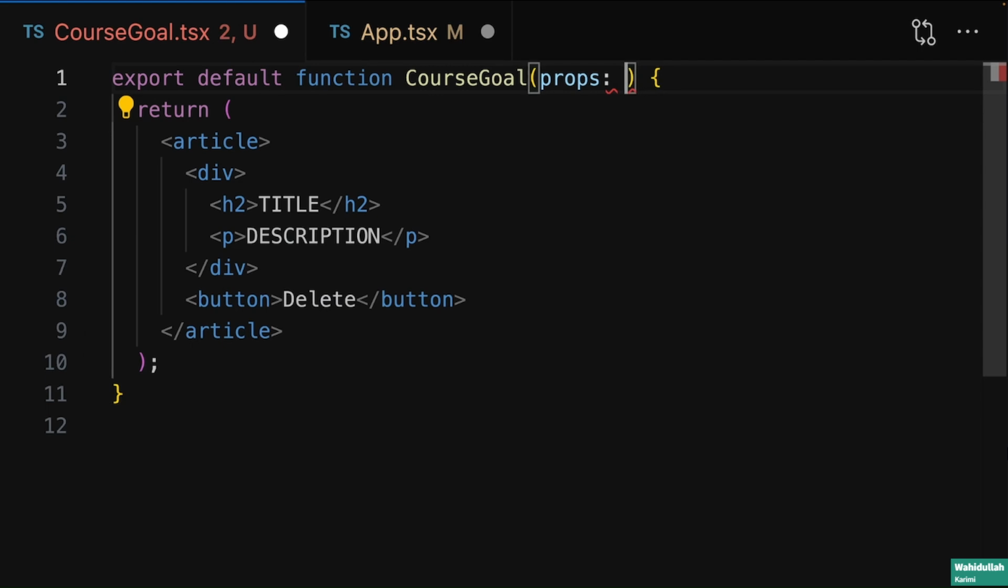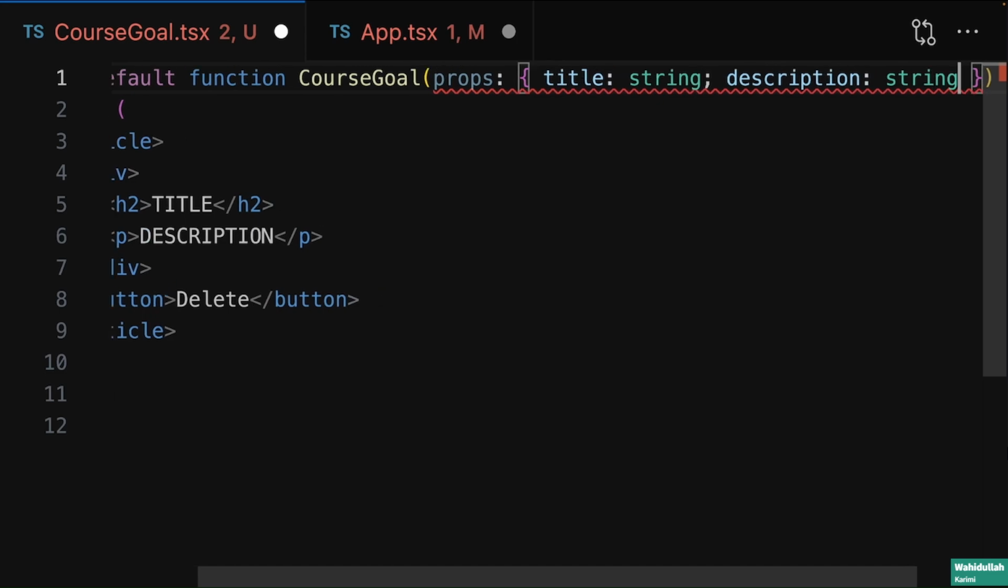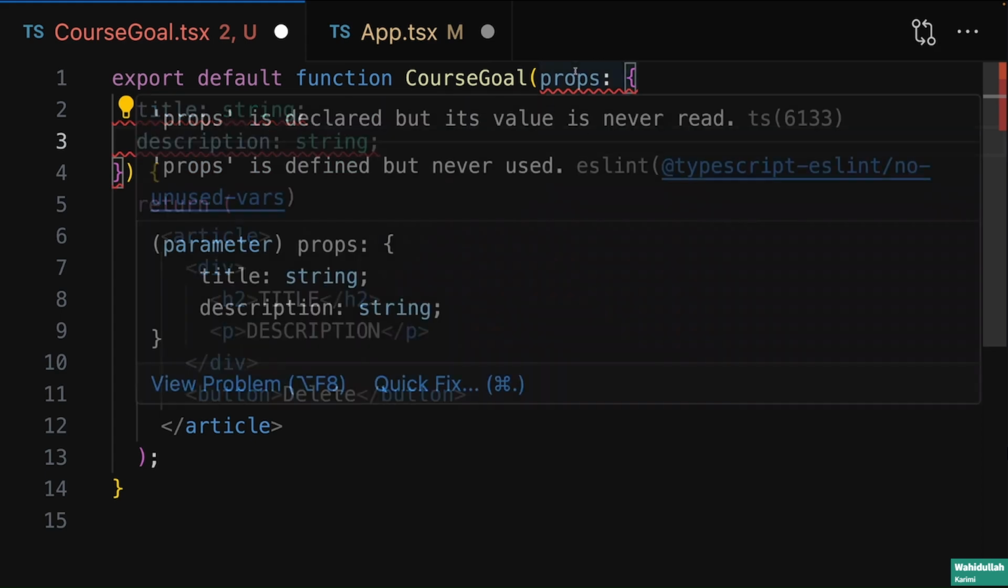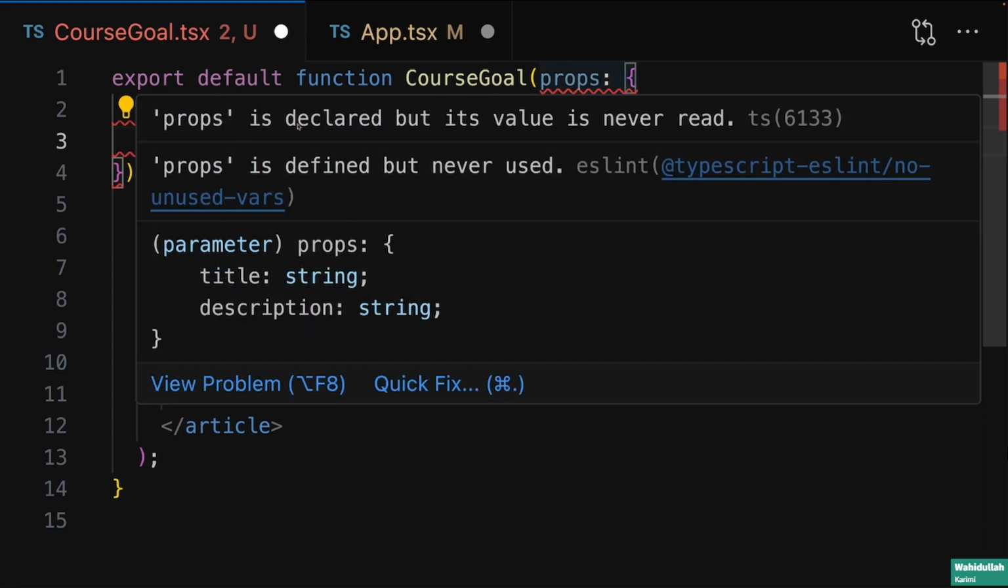So here in course goal TSX, we can set the type of props to an object type where we expect to have a title property, which will be of type string, and a description property, which will be of type string. So that it's this object type which we're expecting for our props. Now I'm still getting an error here, mostly that I'm declaring it but never using it, but we're going to change this now.